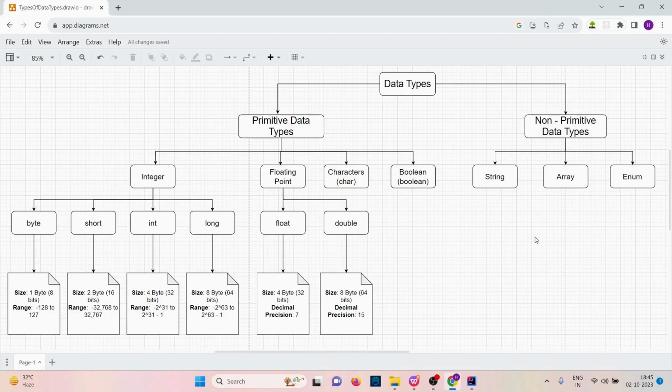Moving on to floating point, it contains decimal values like 3.14, 5.09, etc. It is subdivided into two categories, float and double. And again, the biggest difference between them is memory storage and decimal precision. Float has a size of 4 bytes, whereas double is 8 bytes in size. Also, float can store decimal values with precision of 7 decimal points, whereas double has a precision of 15 decimal points. A character or char is a data type that can store only a single character.